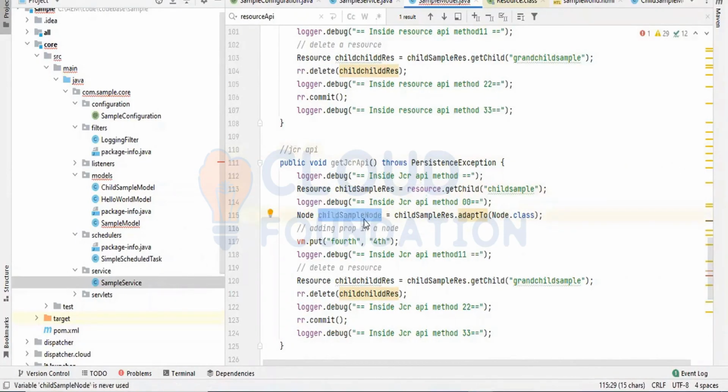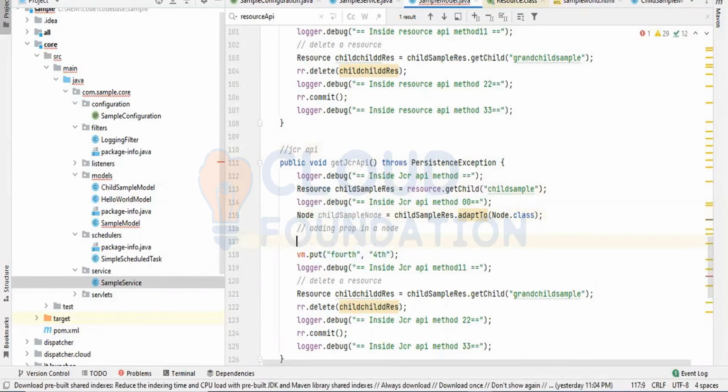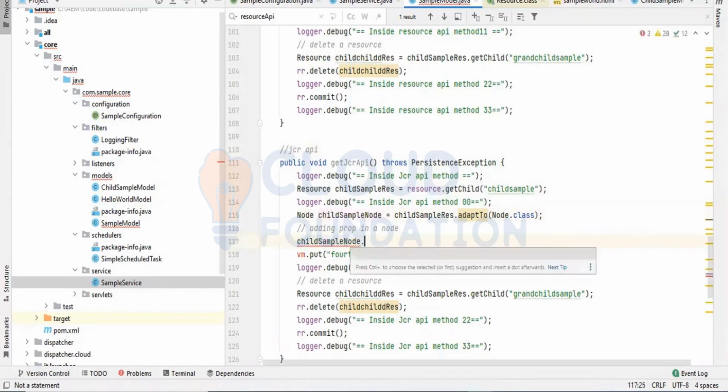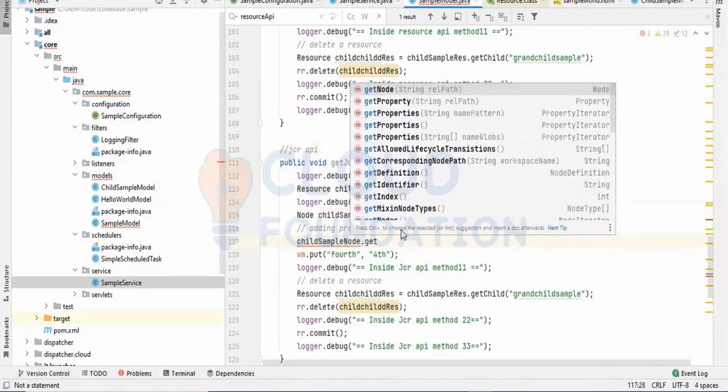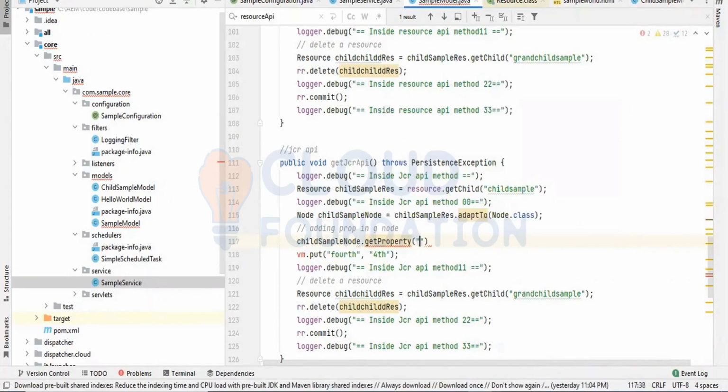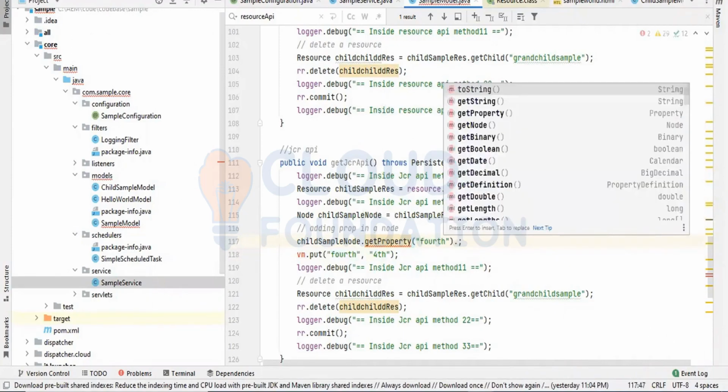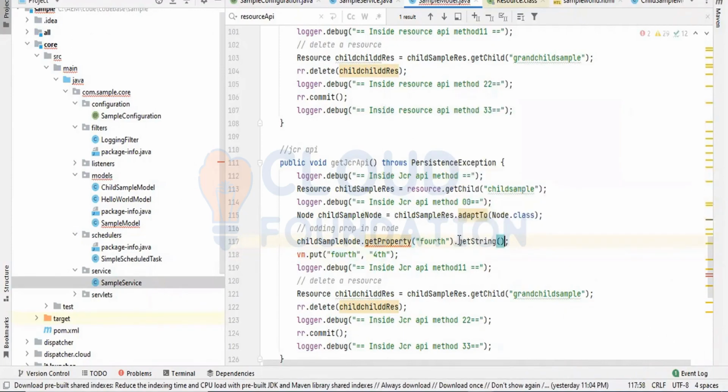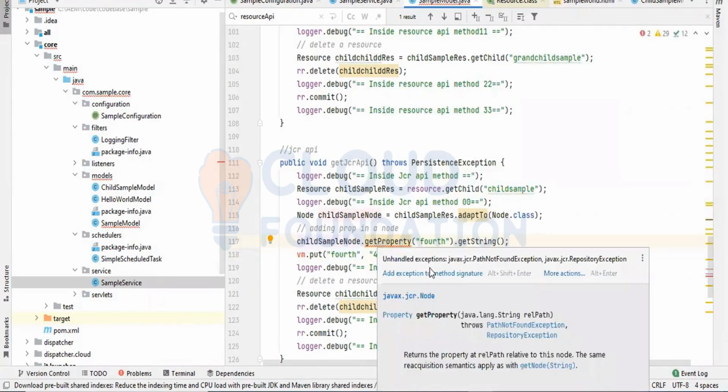Like here I got this node, and if you want to read any property, then you can read the property. And which property do you want to read? Let's say it is the fourth property that we just added that you wanted to read here. And here we read the fourth property. Like over there we were using the value map. Here you can get the current one. Let me just clean this code a bit till here.